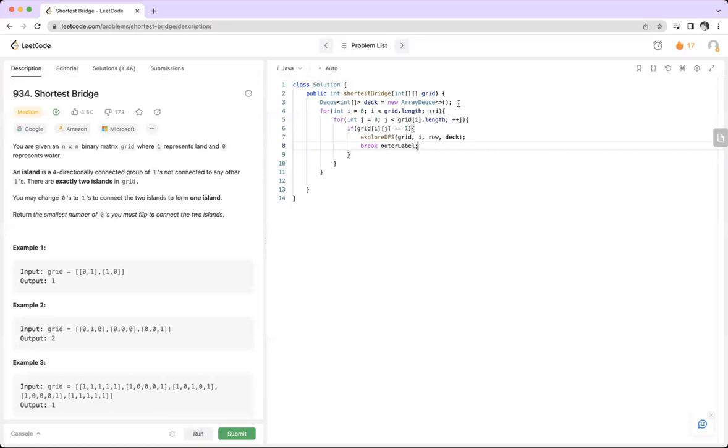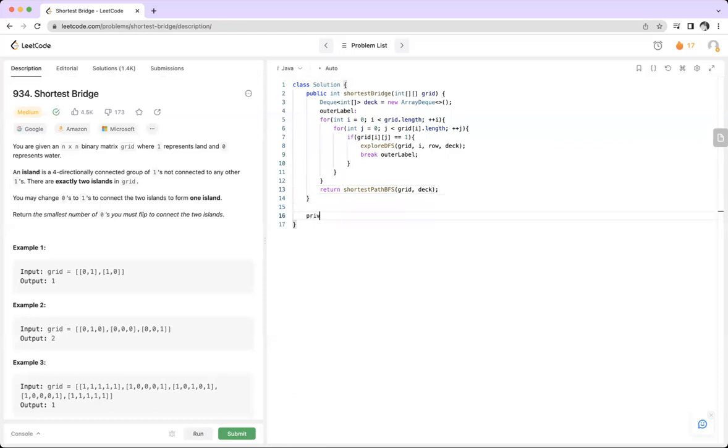And we'll be having one outer label here. And after this, we'll be doing one shortest path BFS. And we'll be passing this grid and this deck. So first of all, we have to write this explore DFS.